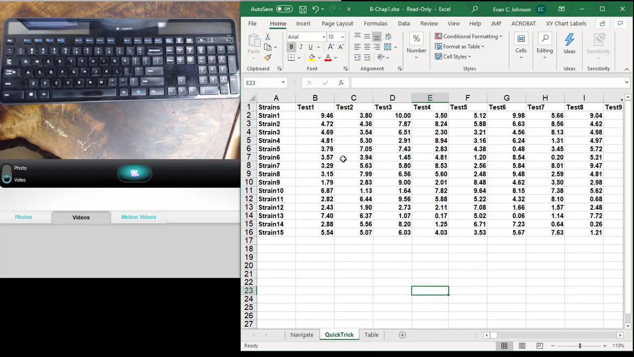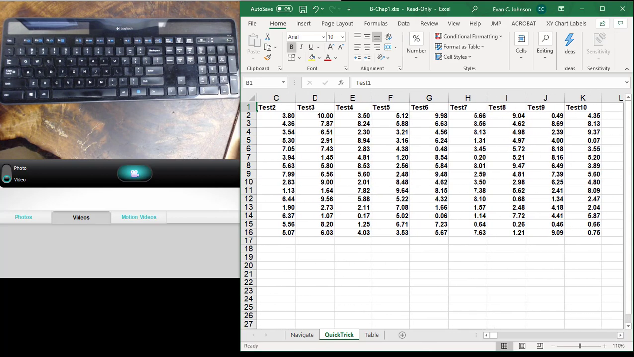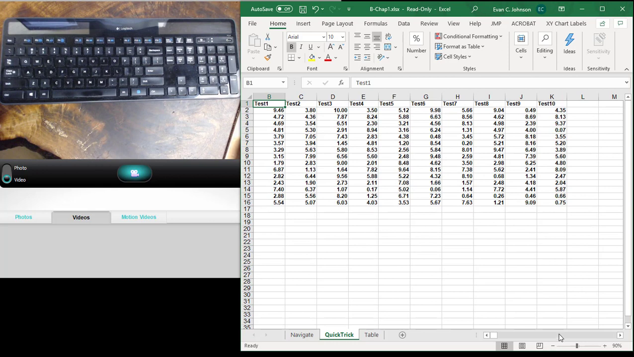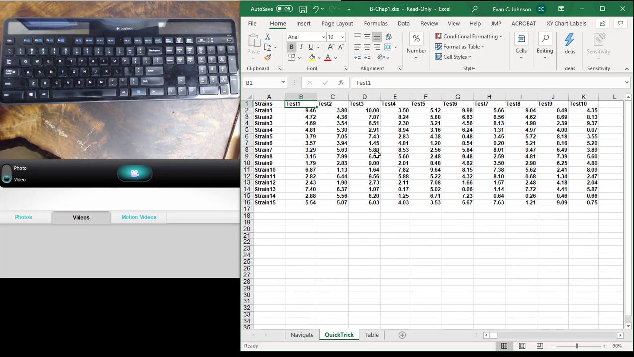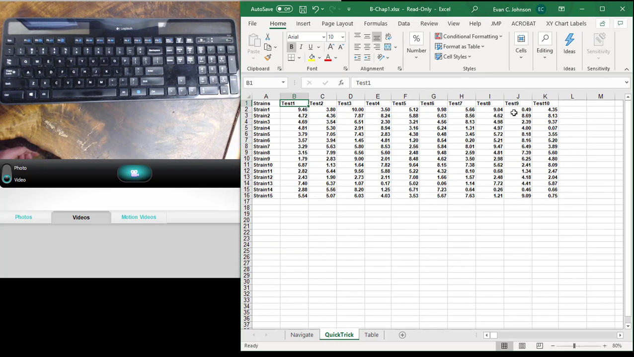Now we're going to move over here to a different spreadsheet that has a number of different strains of bacteria and values associated with a number of tests of each one of those strains. Let's see if I can zoom out enough so we can see that whole thing. Okay, what we're going to do now is look at a quick way to calculate the sum. Let's say, for example, we wanted to get the sum of all of test 1 and the sum of all of strain 1.